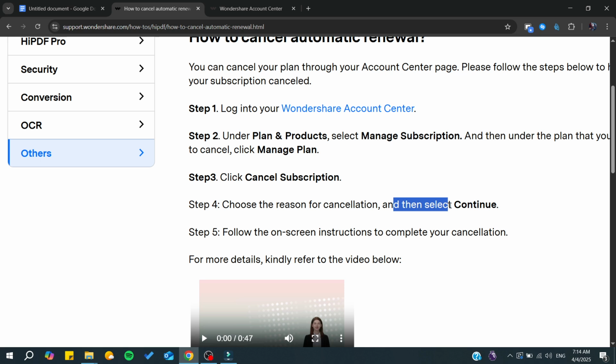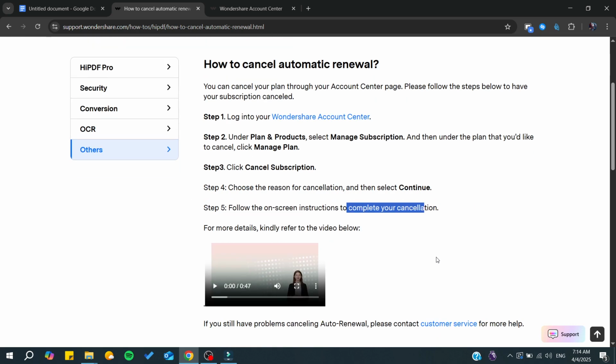You will need just to select anyone. You can choose Other if you don't like to state the option or whatever. You click on Continue, and then you'll follow on-screen instructions to complete your cancellation. So basically, those were the simple steps that you can follow to cancel your subscription.